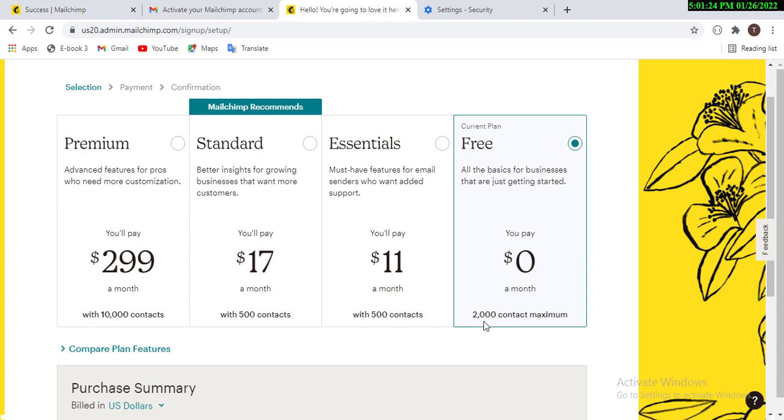It's just 2,000. Okay, and if you want to get anything bigger than that, you have to select any of these premium plans. So you get just this particular amount, that's 2,000 contacts. That's the maximum you can get if you're on the free mode, and of course you can start out with that.